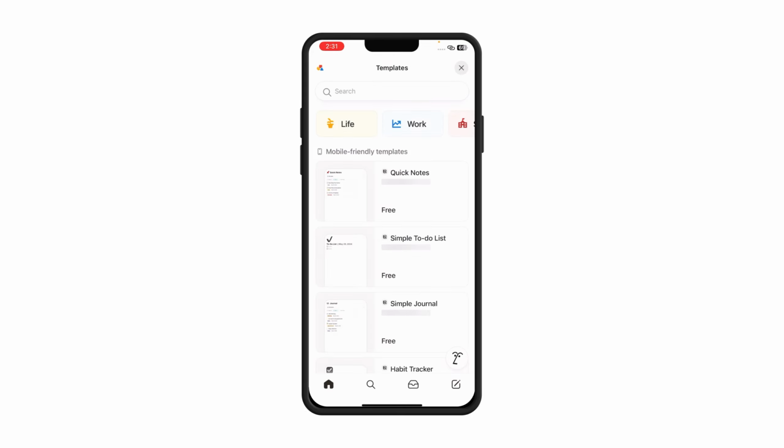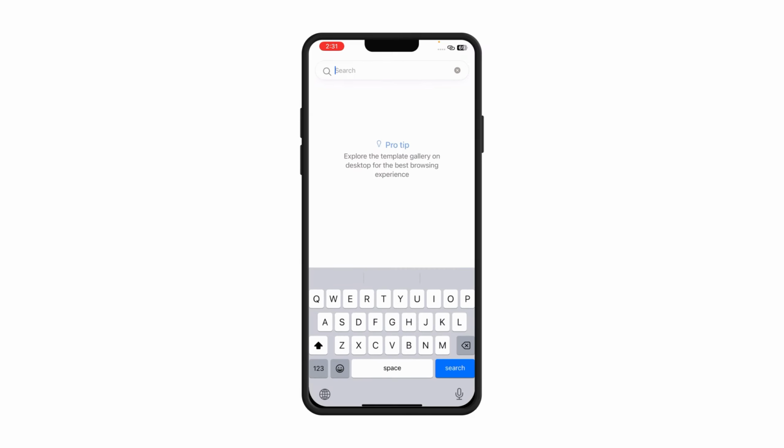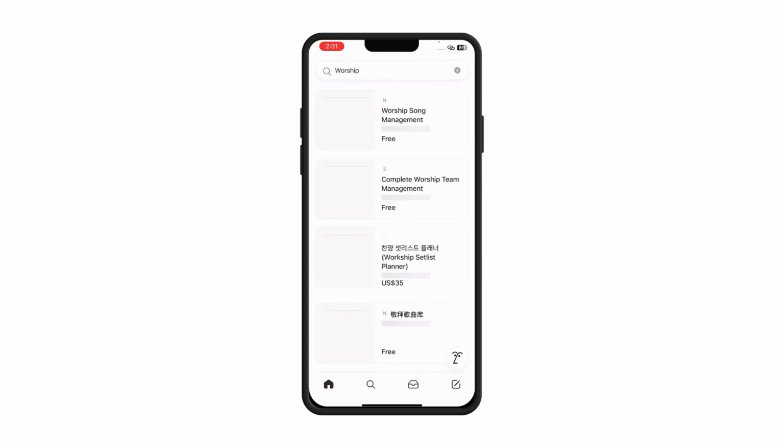Each template has its own cover. So you can just come on and type in worship. I want to use this as an example now. You can see there are different templates with different covers, but you can personally add your own cover if you want.